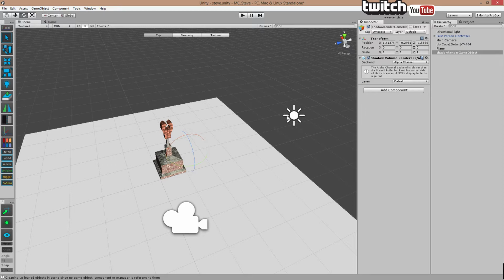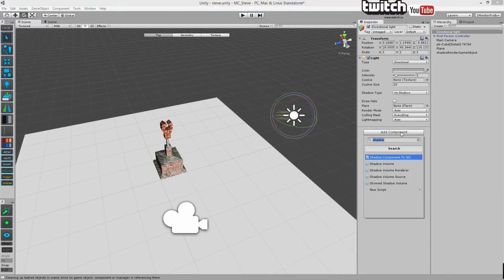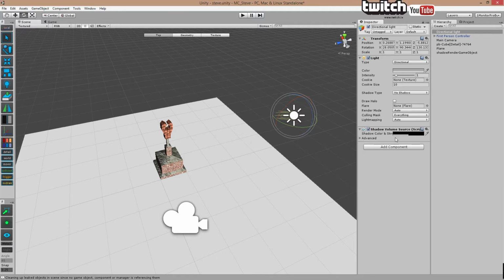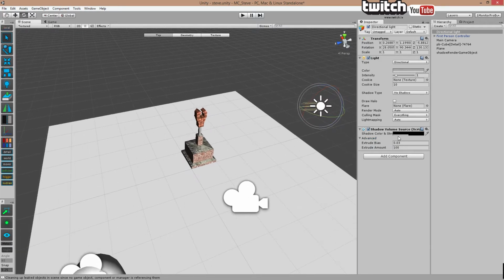Next thing we want to do is hit the light, the source. You can have multiple, but right now we're just going to add to this one. Add component, add source. Shadow, color, and stuff. You have a few things to change here. We're just going to leave them default at the moment. But basically, it's just the color of the shadows.